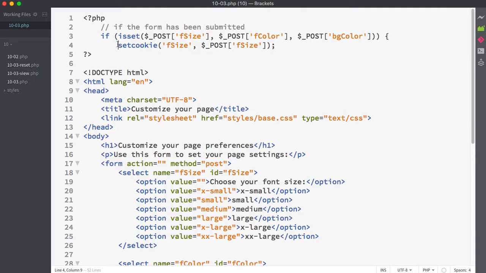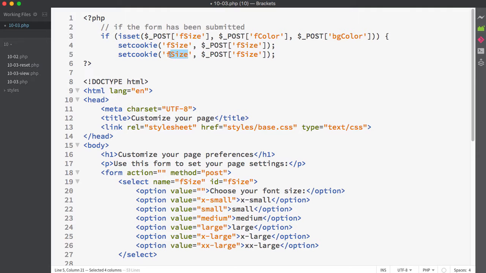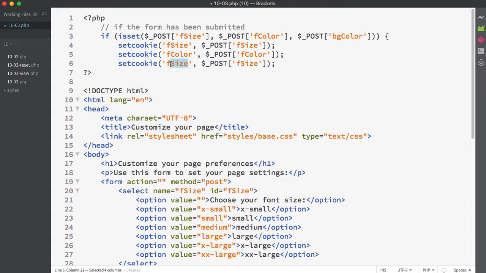I'm just going to copy this code because the rest of the code is going to be very similar. We'll paste this in and we'll change the name of the cookie. Our next one is going to be fcolor for font color, and of course that's the information that we're collecting from our form, and then we'll make one for our background color. So these 3 lines have created 3 separate cookies, one called fsize, one called fcolor, and one called bgcolor. The values will be based on the selected values from the HTML form, and they're being stored in the $_POST square brace variables.